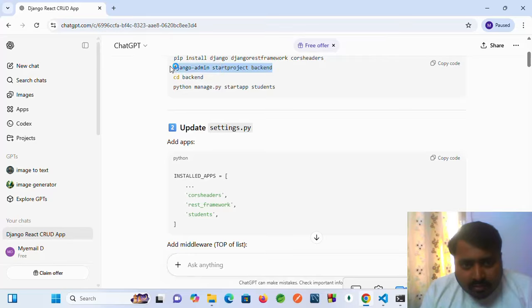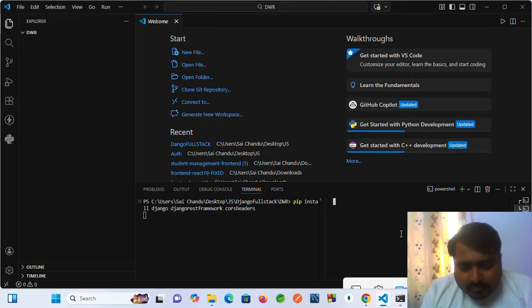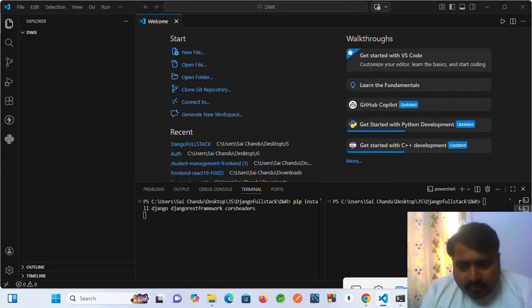So what is the command? django-admin to create a project. This is django-admin startproject. Up to this, it is common for everything, and here the backend name is given. Here you can give any name. That's it. Let it open. Control V, paste it and enter.